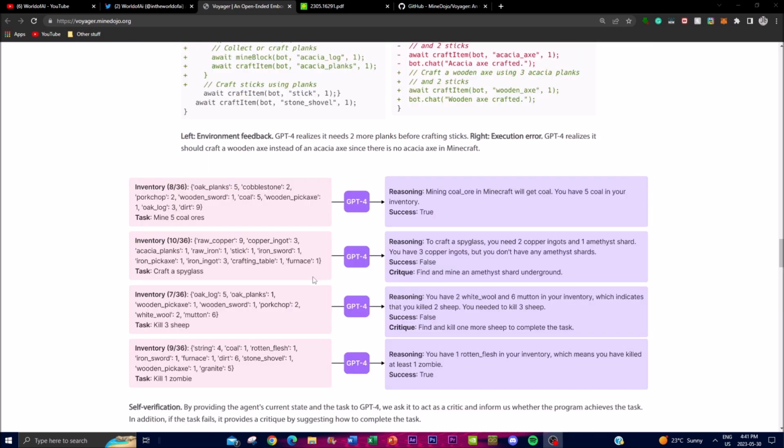In this component, there's two key aspects that come into play, the environmental feedback as well as the execution error handling. Now, these components are illustrated in these two scenarios in this figure right here, which basically involves GPT-4, and it showcases how Voyager is able to adapt to these actions based on real-time information, as it utilizes GPT-4 to actually help you in these scenarios.